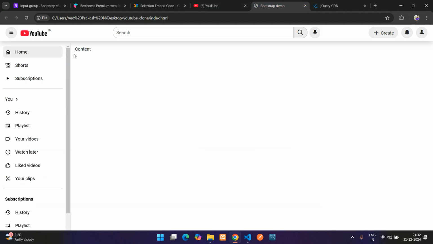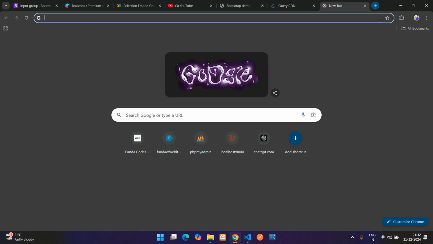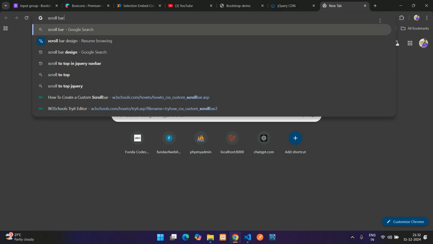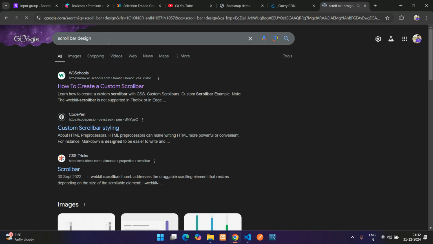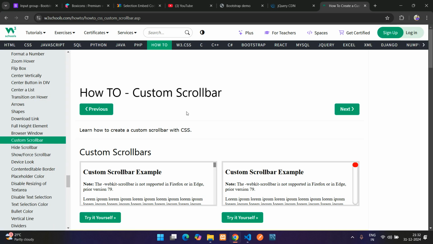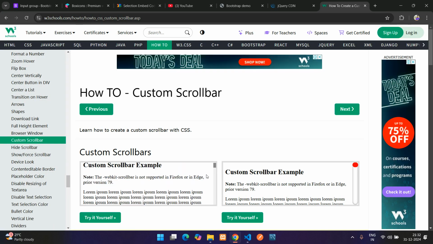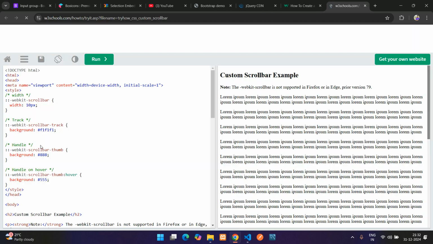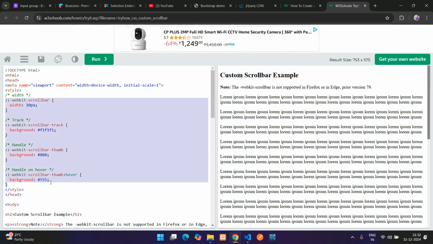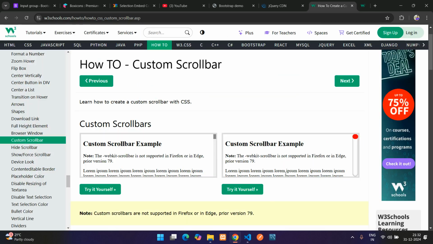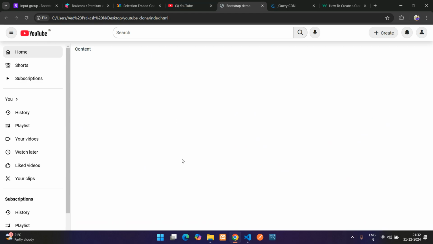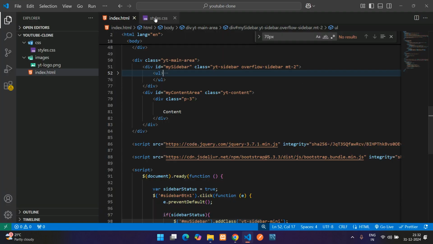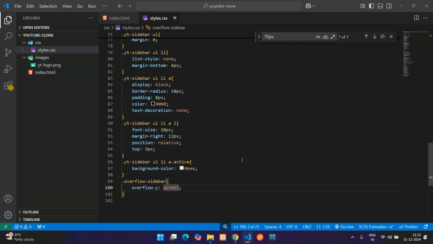So what we'll do, we just Google scroll bar design. So we see that the first is W3Schools, and here we go. So I think this is the perfect example of what YouTube uses. Let me just run it, and here you have the code. Let's just Control C, copy, close it, get back to your code, and paste it.